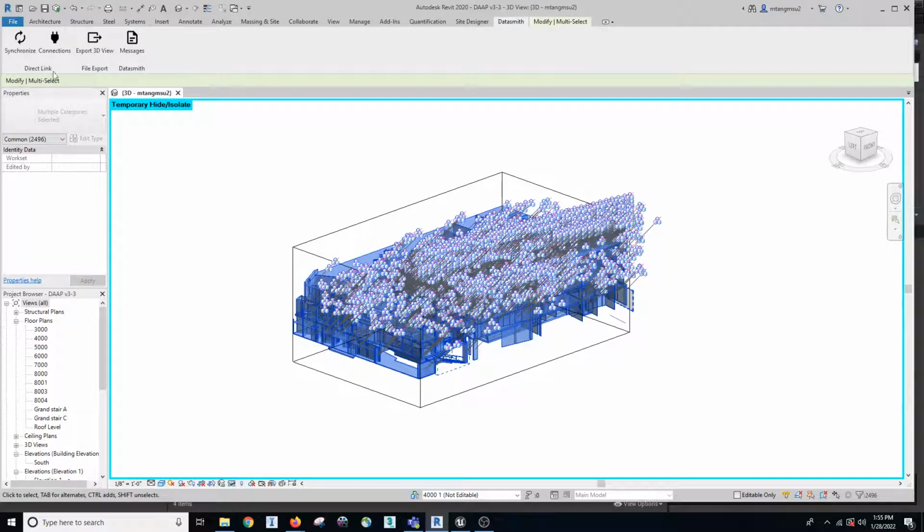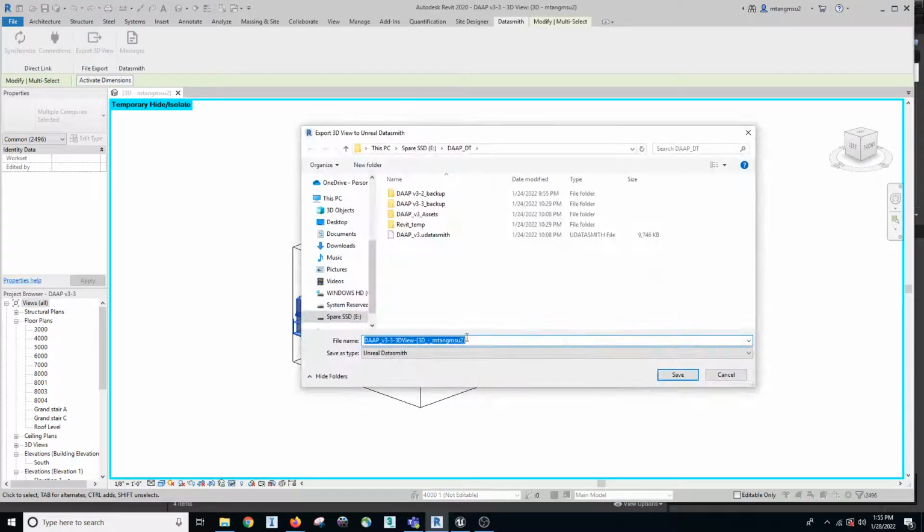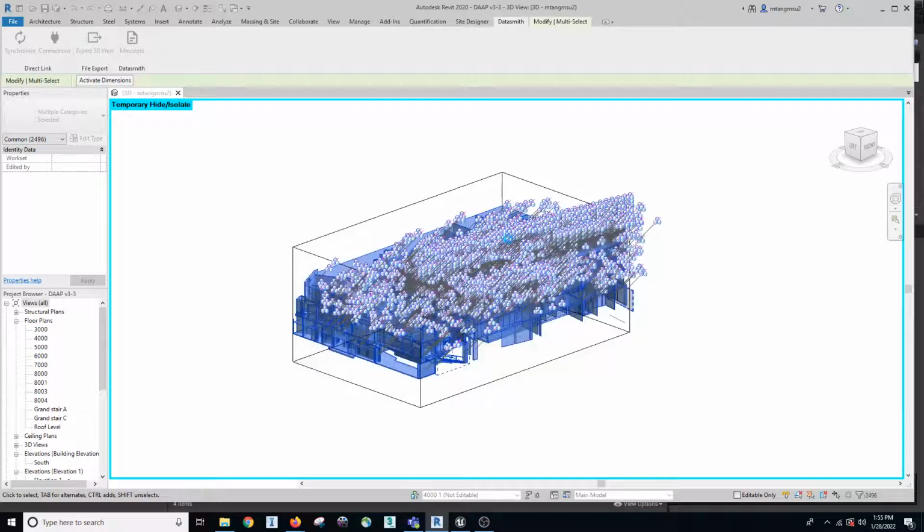Okay, so I will do Export, and I give it a name. Okay, so that's how you transfer the file from Revit into Datasmith. The next thing I'd like to talk about quickly is what Datasmith is.